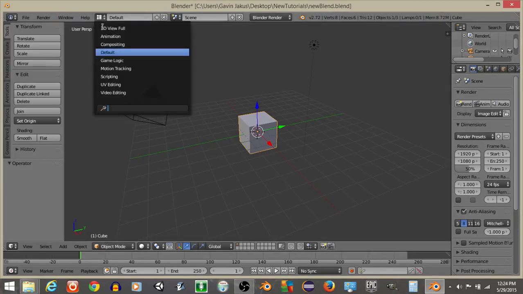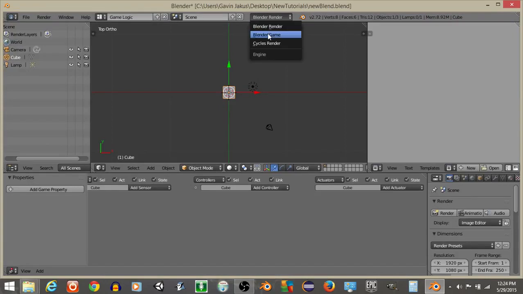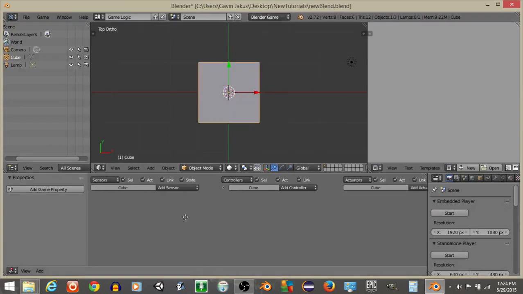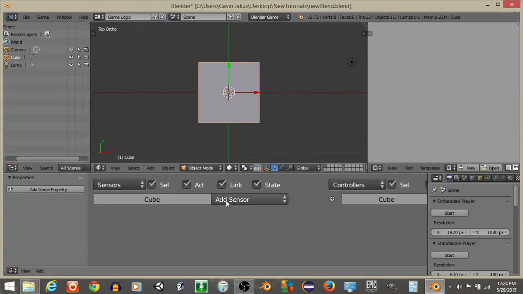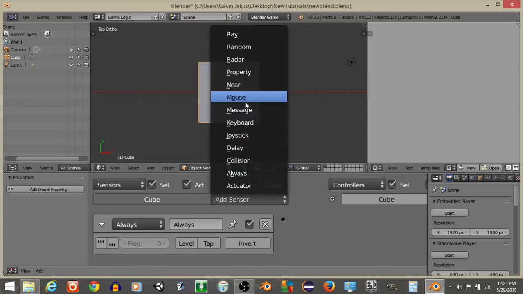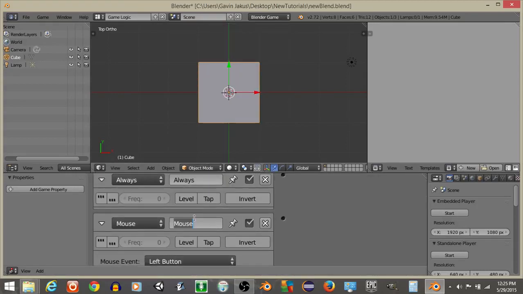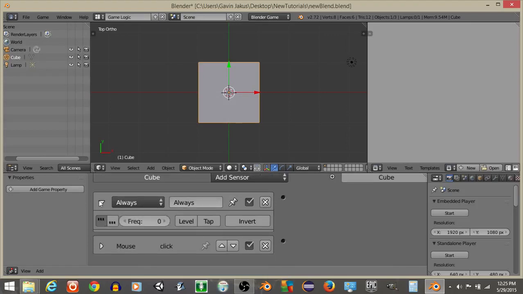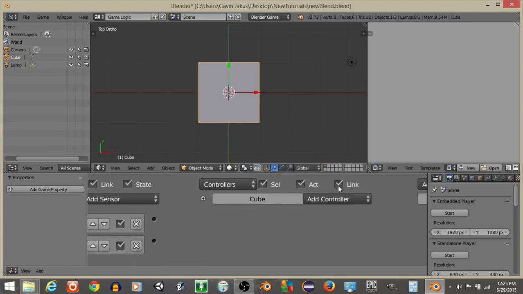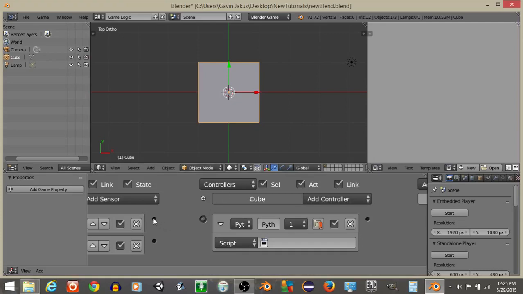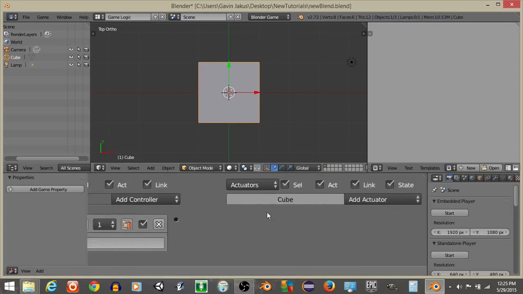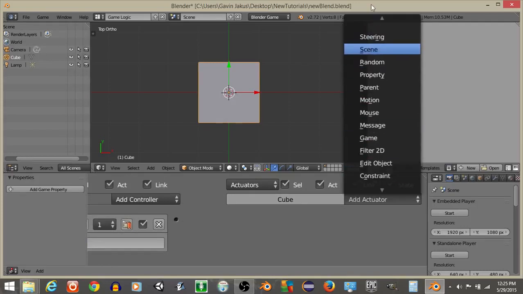So let's go from defaults to game logic like this and go from Blender render to Blender game. And on this cube right here, what we're going to do is add an always sensor, and let's add a mouse sensor. I'll rename this mouse one as click. And I'll minimize this, click these first three dots on the always sensor, connect these to a Python controller, and connect like this. Alright, now that we have this, let's add a sound actuator.